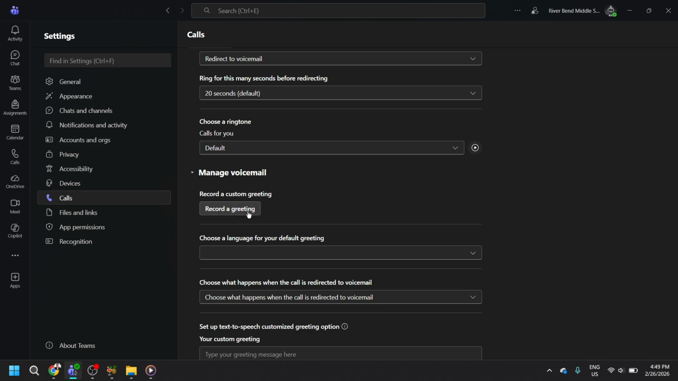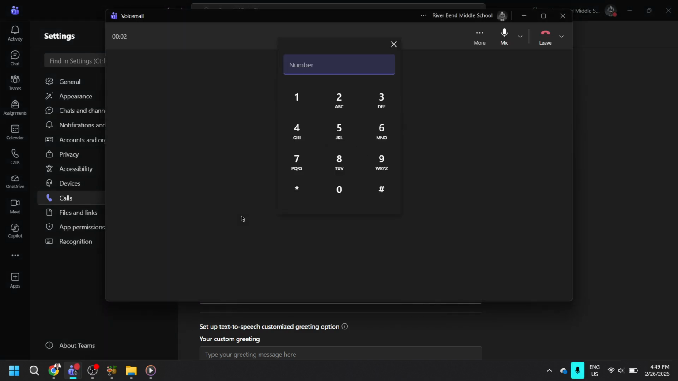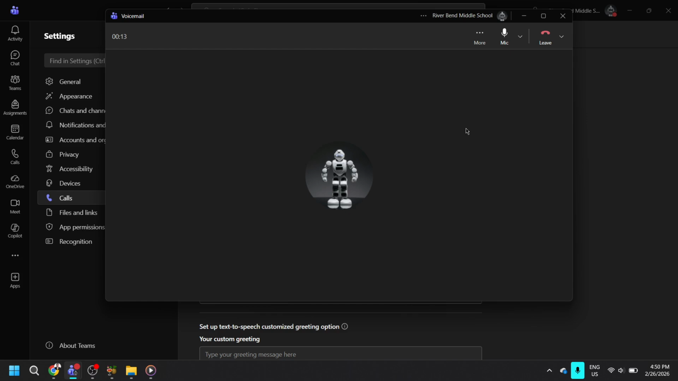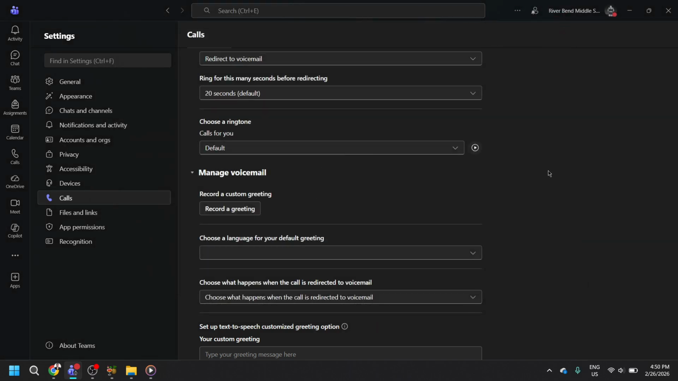Click on this. This action will typically open a new interface or pop-up window, allowing you to use your computer's microphone to record your personalized voicemail message. Before you start recording, take a moment to plan what you want to say. Speak clearly and professionally, ensuring your message provides necessary information, such as your name and a brief indication of your availability, or when callers can expect a return call.